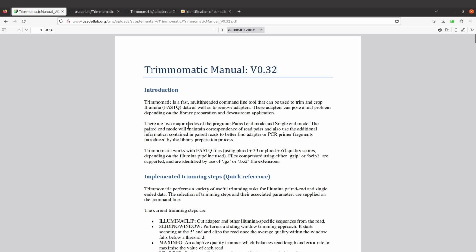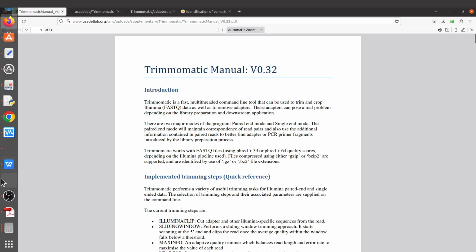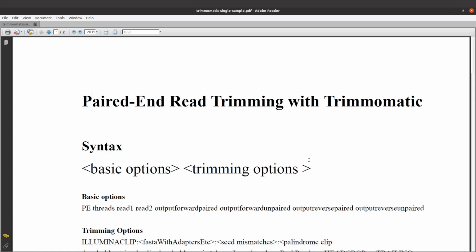Now let's take a look at what we are going to do today. Let's open the ebook. I have it here, and by the way, the download link for this ebook is also available, so check the description box. We are going to trim paired end reads, and this is the syntax we will use.